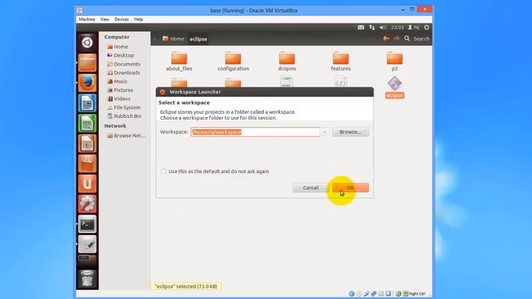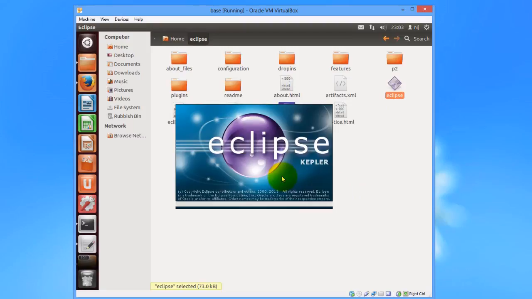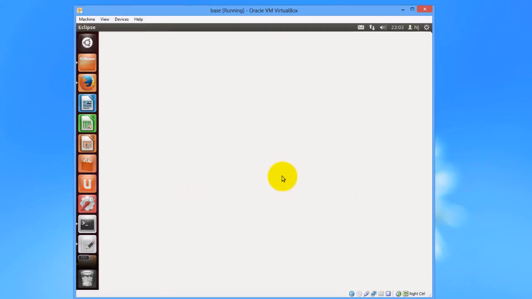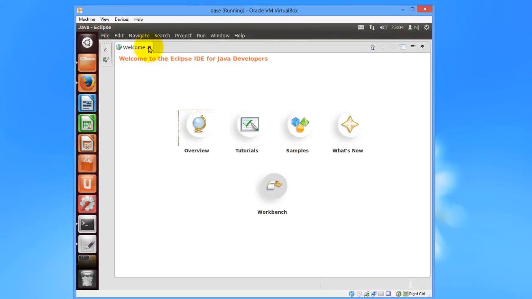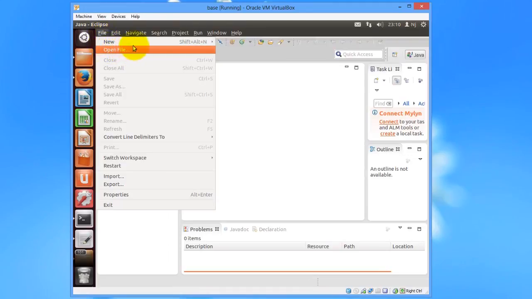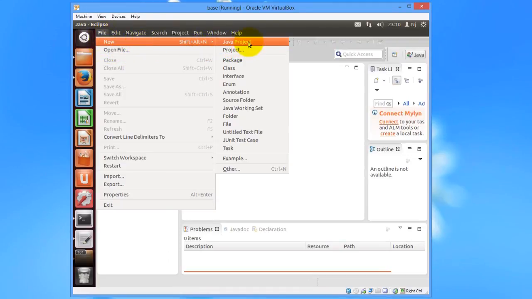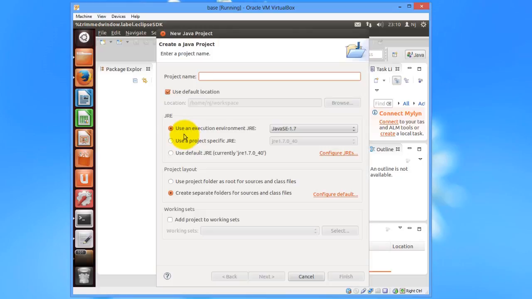Then we'll get a pop-up window asking for the creation of the workspace. I'll stick to the default and click OK. Then I'll go to File, New and click on Java Project. I'll name my project Hadoop Experiments and click on Finish.